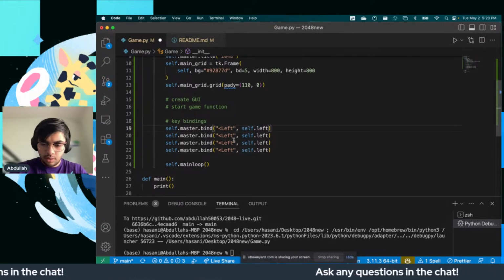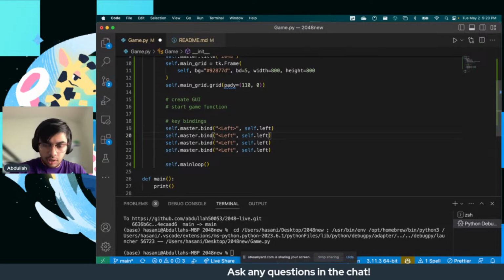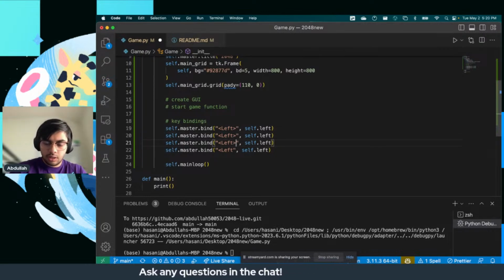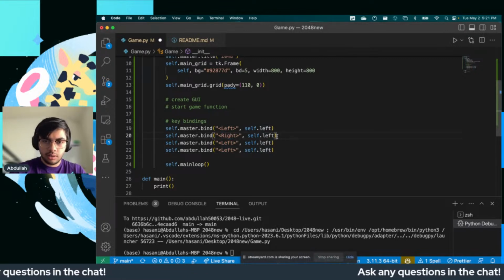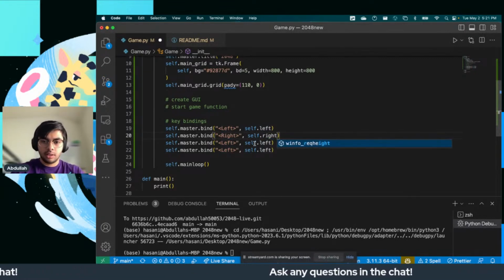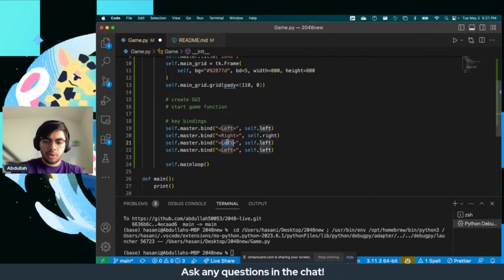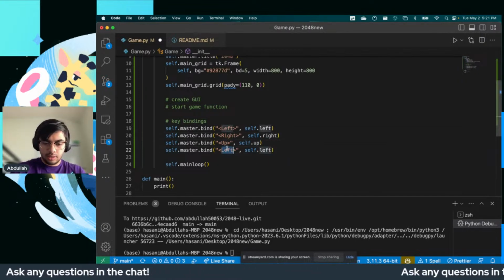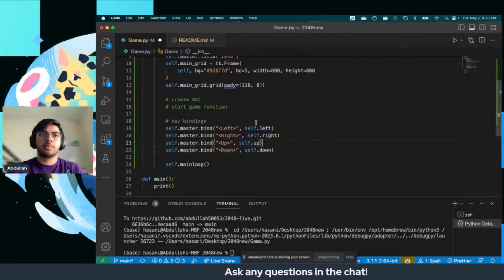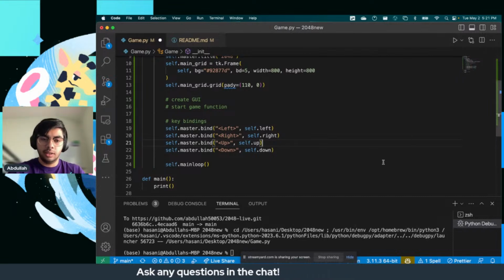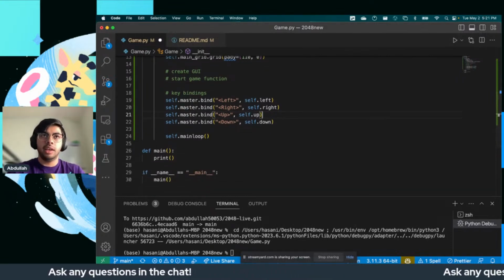Forgetting this close caret. Okay, left, right, self.right, up, and self.up, and lastly down, self.down. And this is just the key bindings. All right, and then we have our main loop over here.